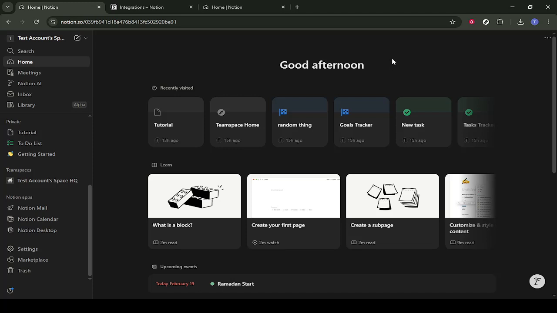This is usually the default view you see when you open Notion, and it gives you access to all your pages and settings. From here, look toward the left-hand side of the screen for the Settings option. Depending on your version, this may appear as Settings and Members. Go ahead and click on that.